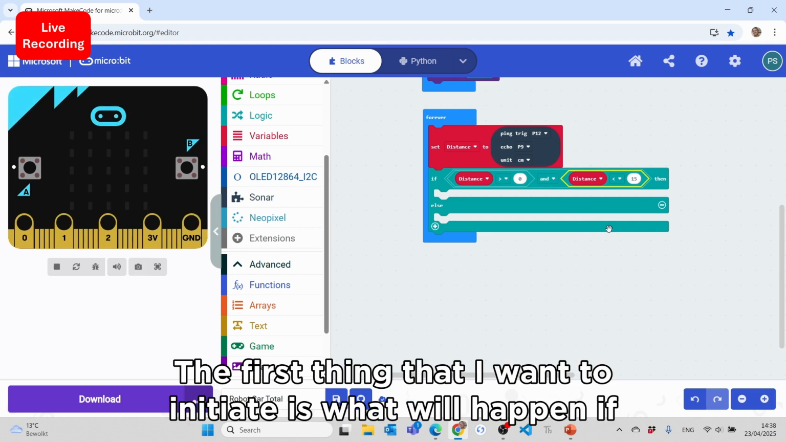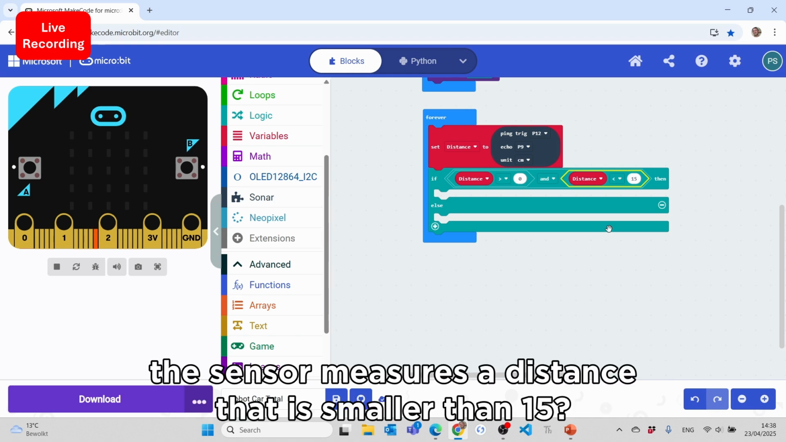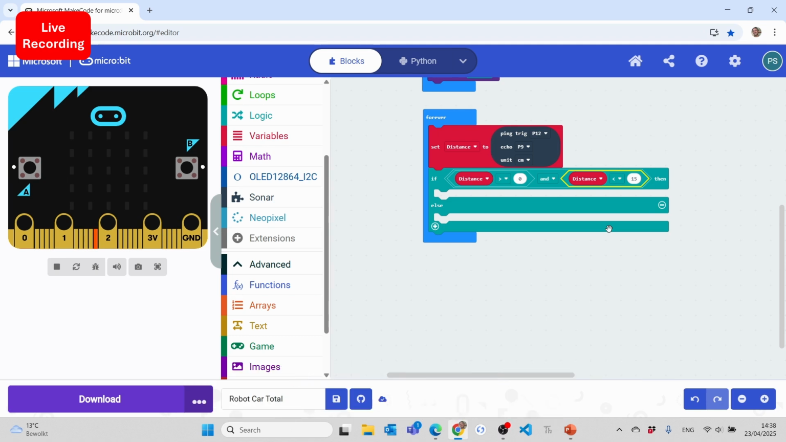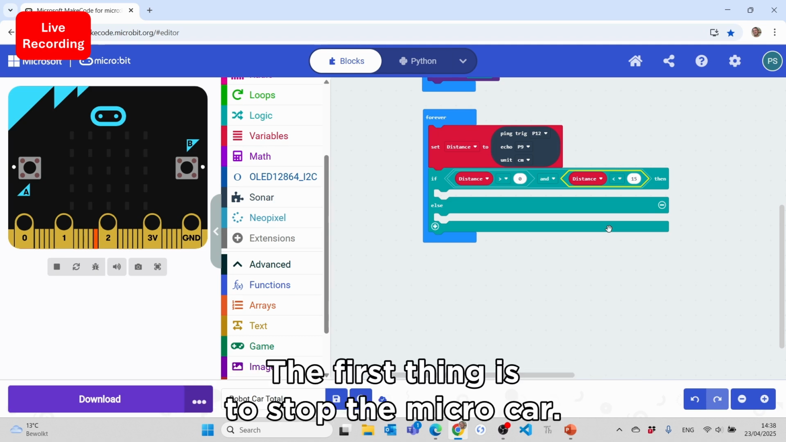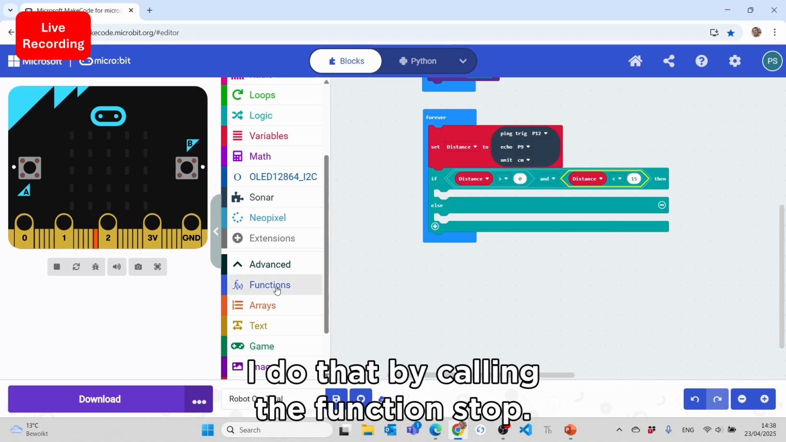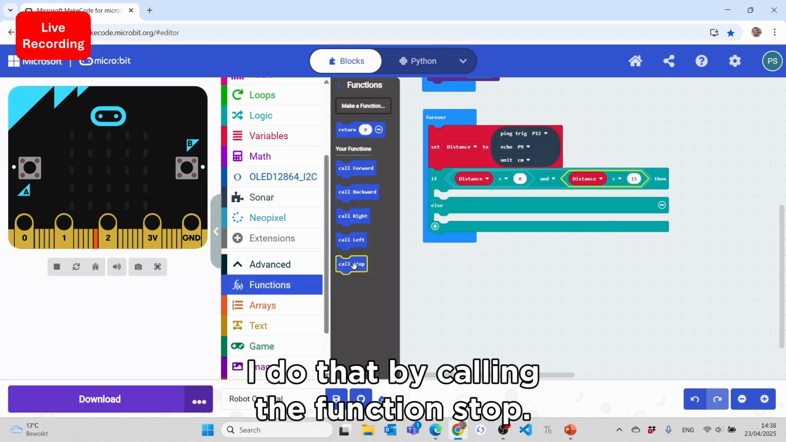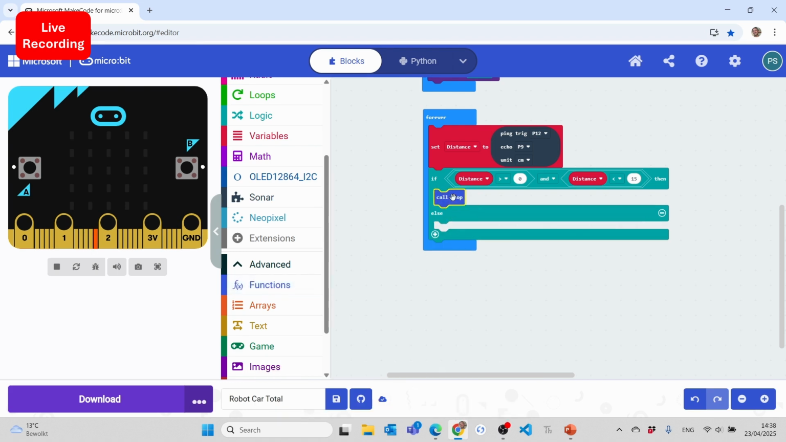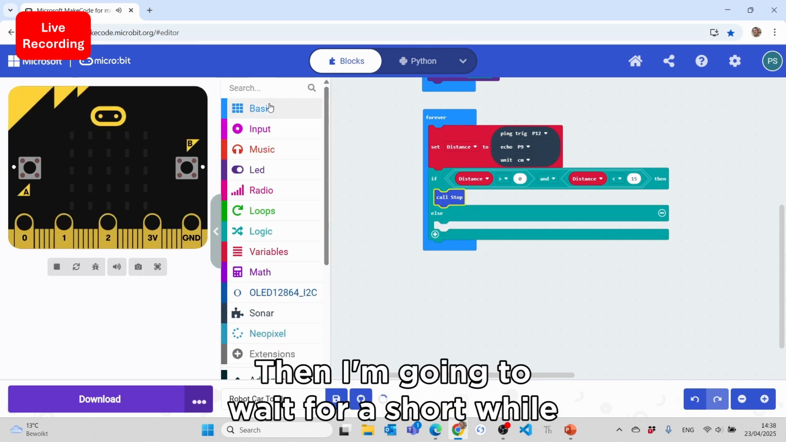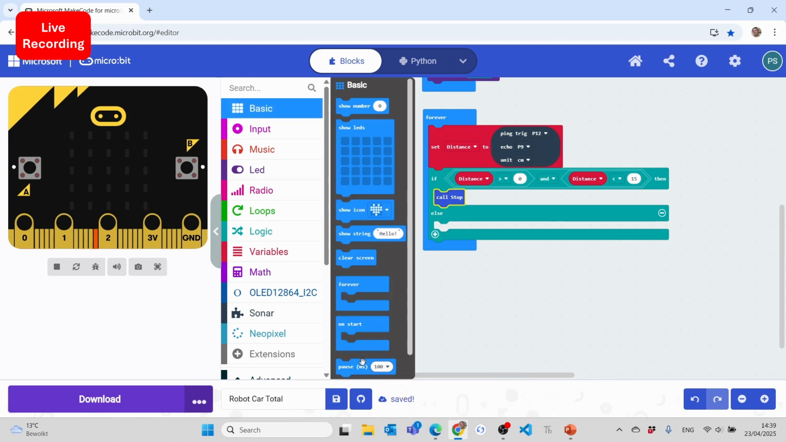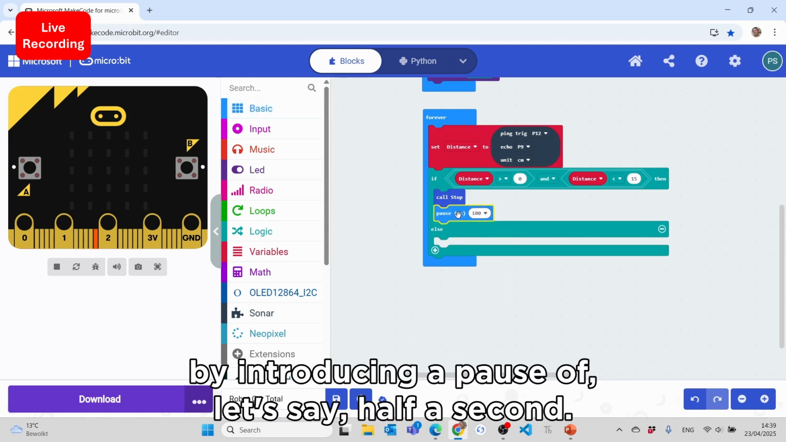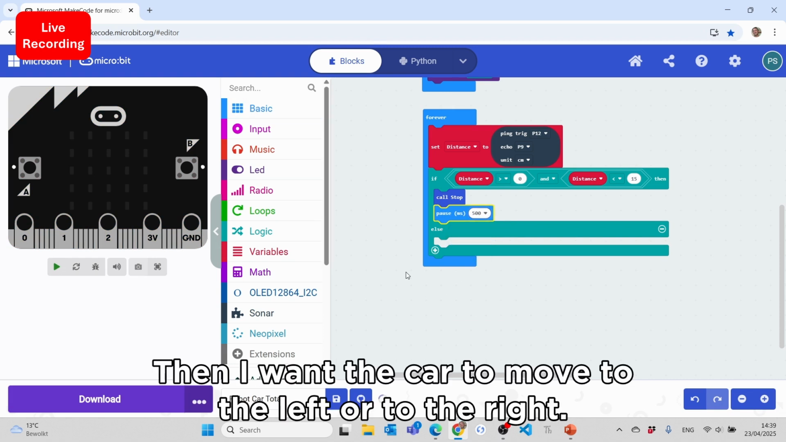The first thing that I want to initiate, what will happen if the sensor measures a distance that is smaller than 15, the first thing is to stop the microcar. And I do that by calling the function stop. Then I'm going to wait for a short while by introducing a pause of, let's say, half a second. And then I want the car to move to the left or to the right.